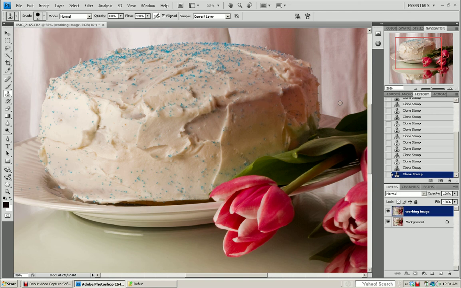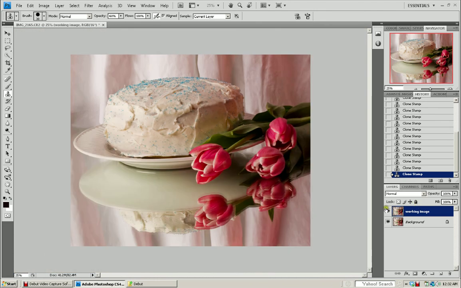Okay, so now I'm going to go Control minus, and then we turn off the working image. We can see a lot of work's been done. Look at the cake. Look at the wrinkles in the fabric, the little white spots. I even got rid of the mirror. I got rid of the mirror up here and the mirror down here.